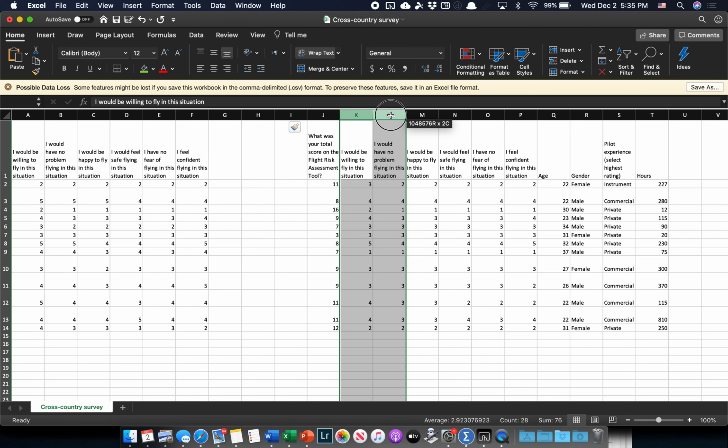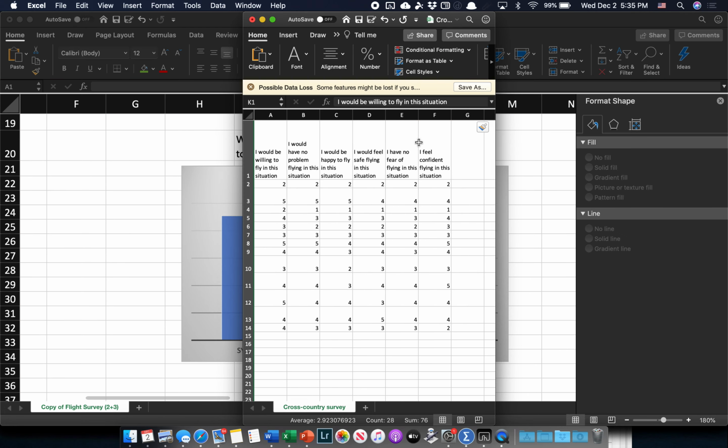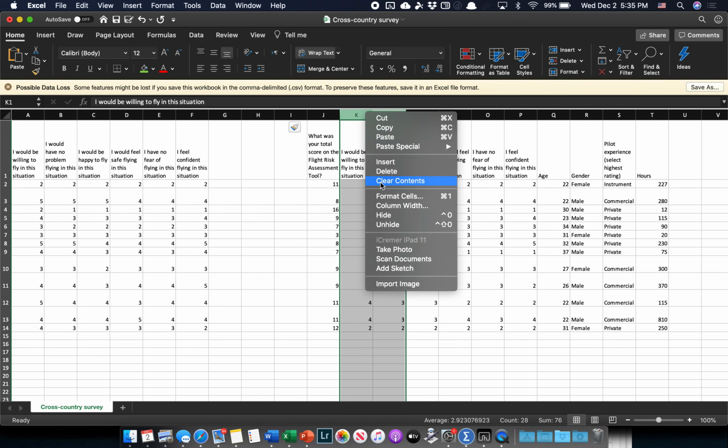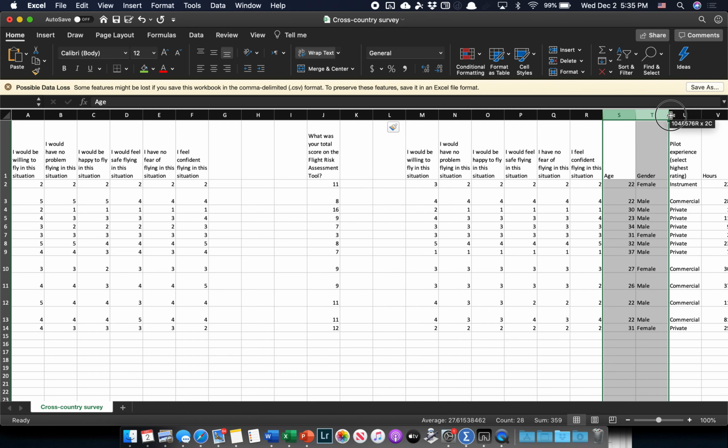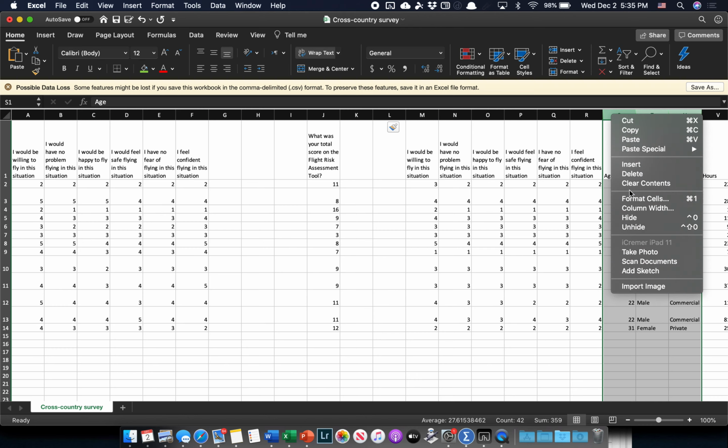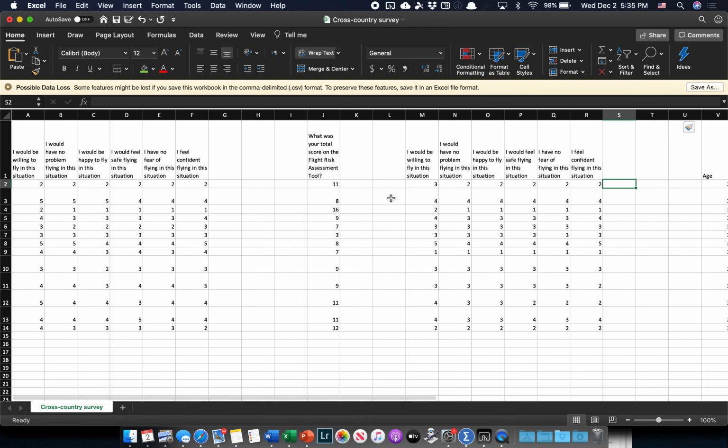Here's your flight risk assessment tool, so I'm going to separate that as well. So I'm going to highlight a couple columns, hit insert, and then I'm going to select 3 of these and also separate them too. So now I've got some spacing between each set of scores. And what's happening here is here's each question of the willingness to fly scale, and what we want is an aggregate average.